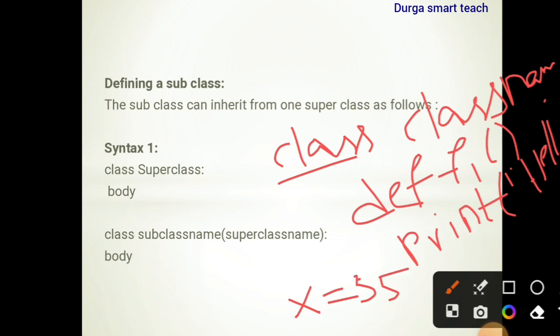Next, class superclass. The superclass contains a body, that means functions and variables. Next, defining a subclass. You need to define the subclass with the same class keyword and a subclass name, and this subclass must be inherited from this superclass.